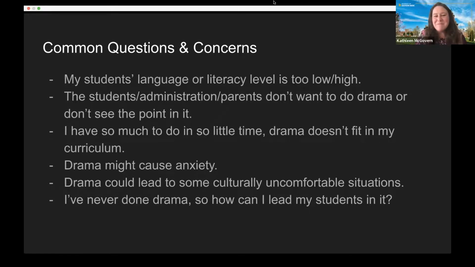So little time. How do I fit it into the curriculum? Well, it doesn't need to take more time, really, right? You're just imagining or reimagining how your instruction can be more interactive. So you don't have to get rid of the past perfect or academic writing. You can augment it through dramatic practice.